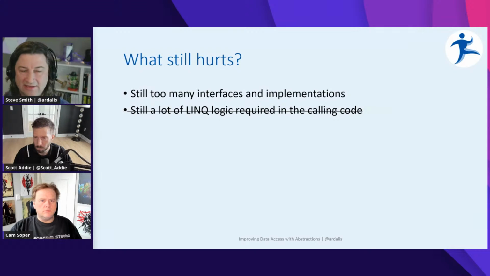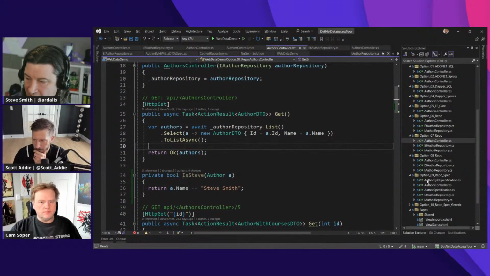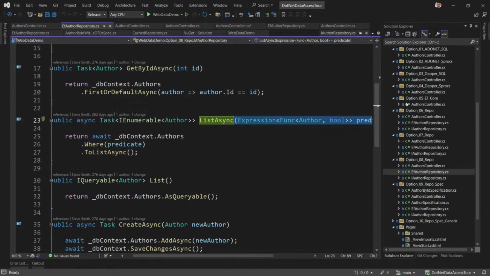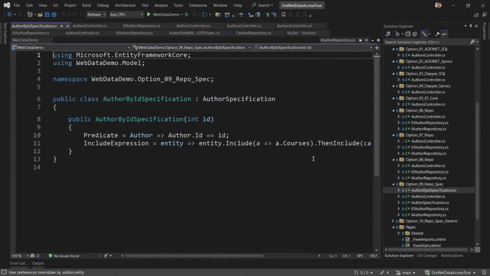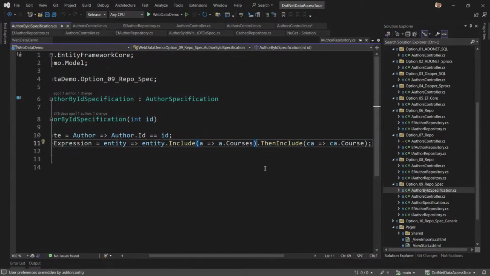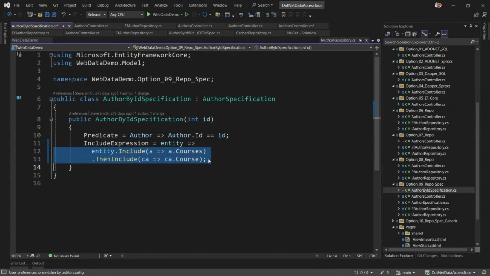All right, so with a simple specification-based concrete repository, we're using author repository. We haven't gotten to generics yet. We still have a whole ton of interfaces and implementations. So let's look at what that code looks like with this V1 of a repository and specification. So this one is the one with expression of func, and then this one is the specification. I didn't show it yet, but this is the specification to go get an author. And the include expression here includes their courses and their course. Right, so courses is a join table, and then course is the actual entity that has the course information on it. So we'll just put it here so you can see it.